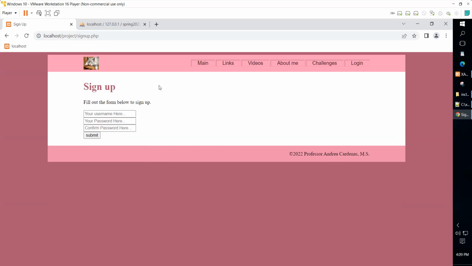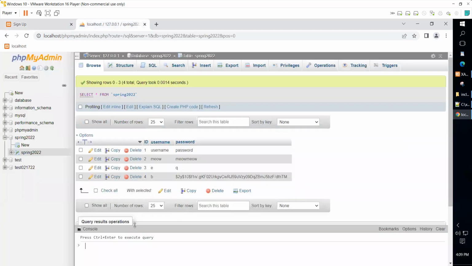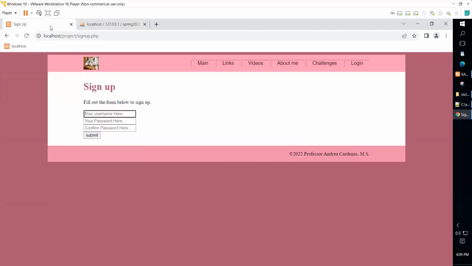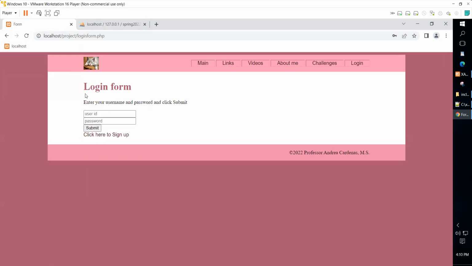So we already created the sign up form, but now we're actually going to add the information into the database. If we look at my database here, I just have the username meow, E, and B. So I'm actually going to use the letter C. Of course it would typically not work because we don't want a username with just a letter. I'm typing a C and a C again, just because I want to make it easy. Hitting submit, and now it takes me to the login form.